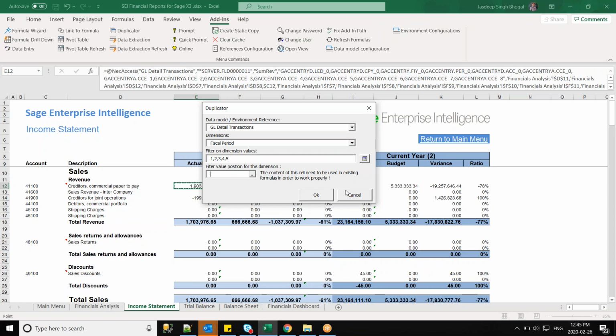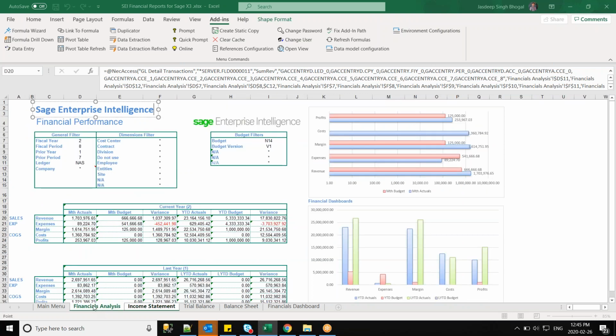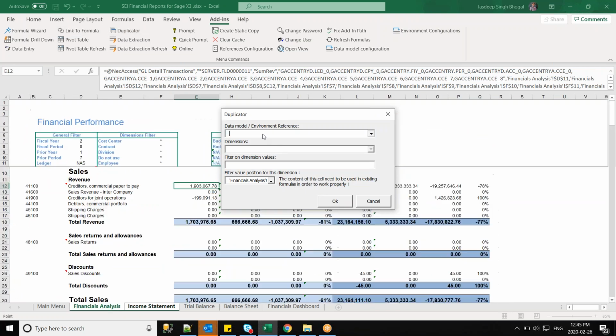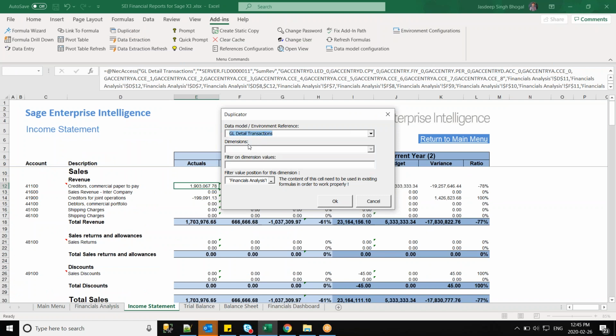I'm sorry, just a quick moment here. This is the worksheet I wanted to work on. And there we go. GL transactions. All right. But just to give you an idea.